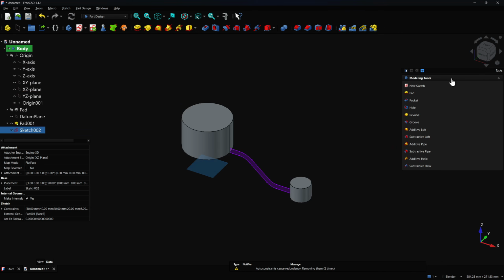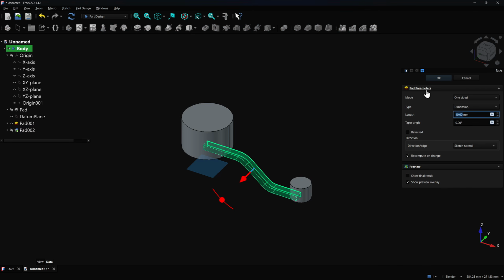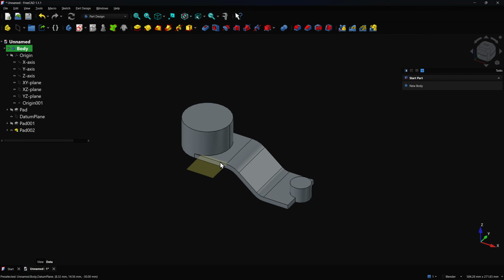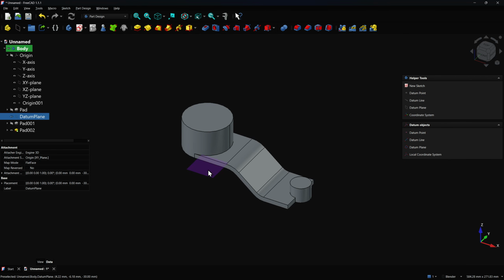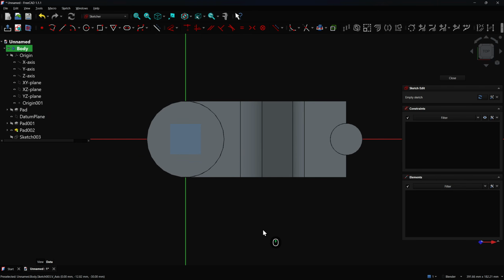Close the sketch. Then we get the slot profile and go to pad and change the mode to symmetry and set the length to 60. It equals the diameter of the first cylinder. After that, we are going to cut the shape of this rib that we don't need and create a sketch on this datum plane.